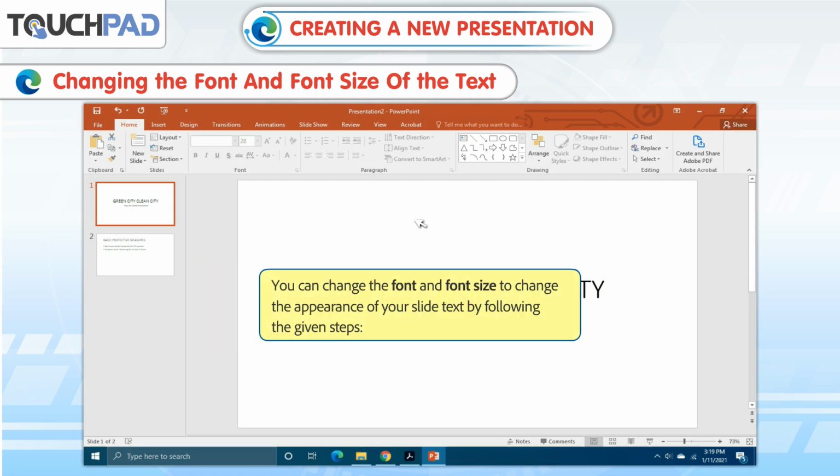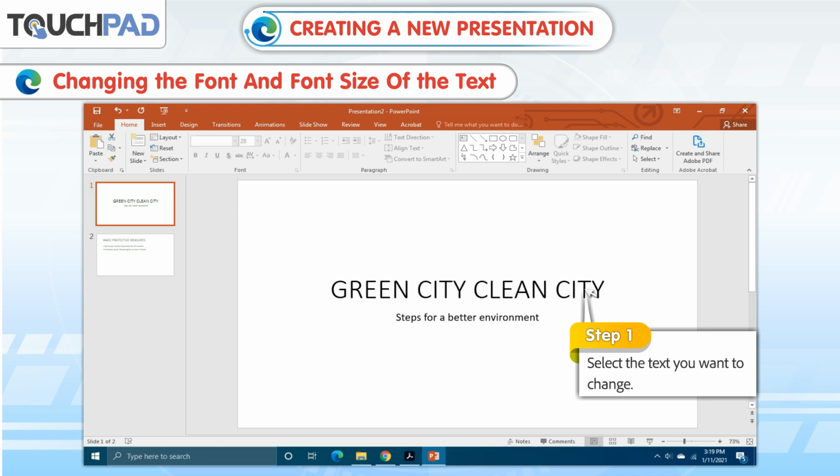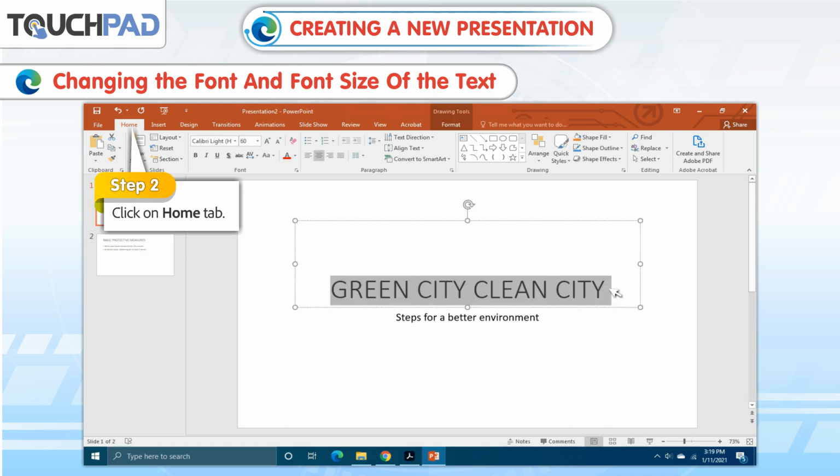Changing the font and font size of the text. You can change the font and font size to change the appearance of your slide text by following the given steps. Step 1. Select the text you want to change. Step 2. Click on Home tab.